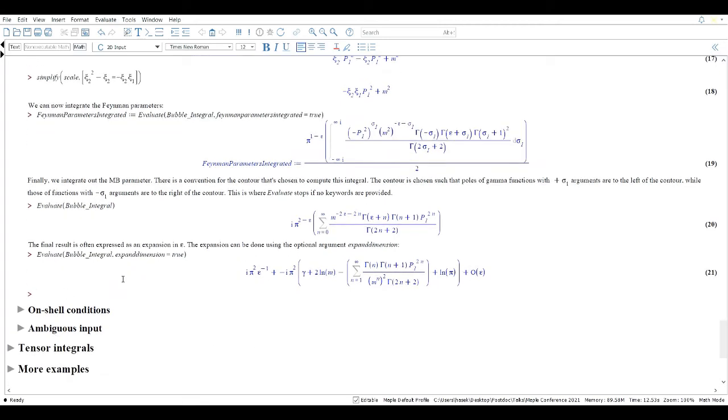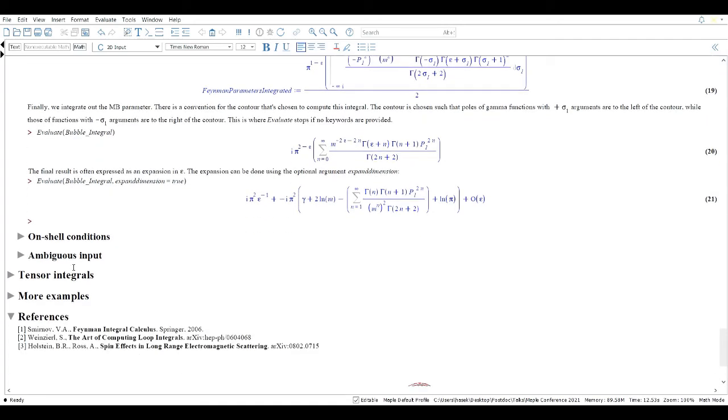There are a couple more sections here which will be in the supplementary material, but I will not go over them right now for the interest of time.